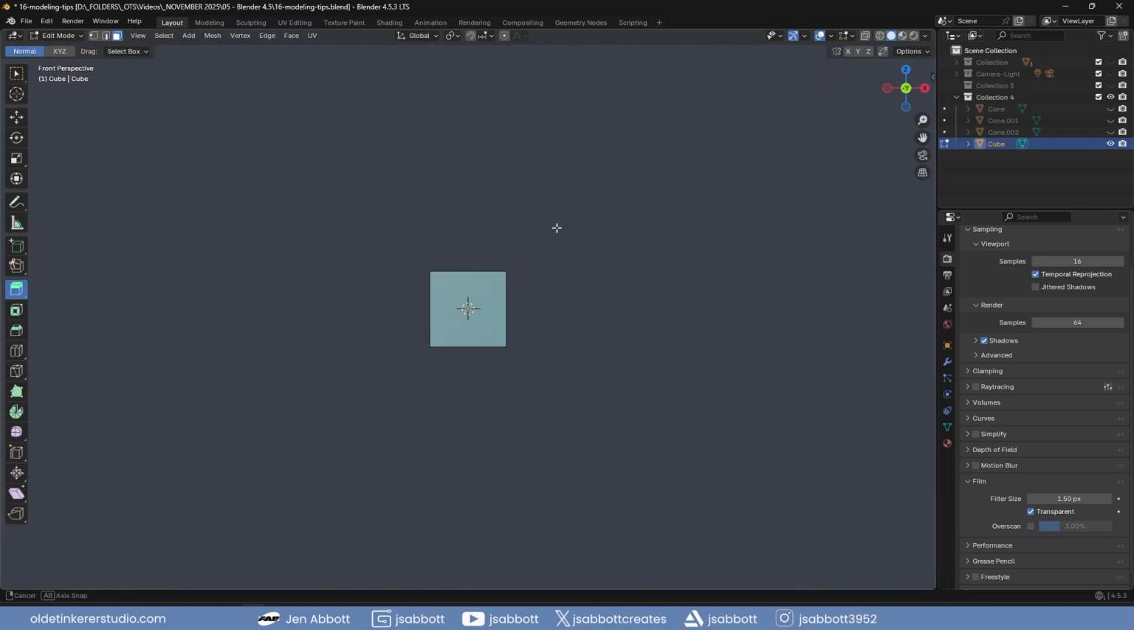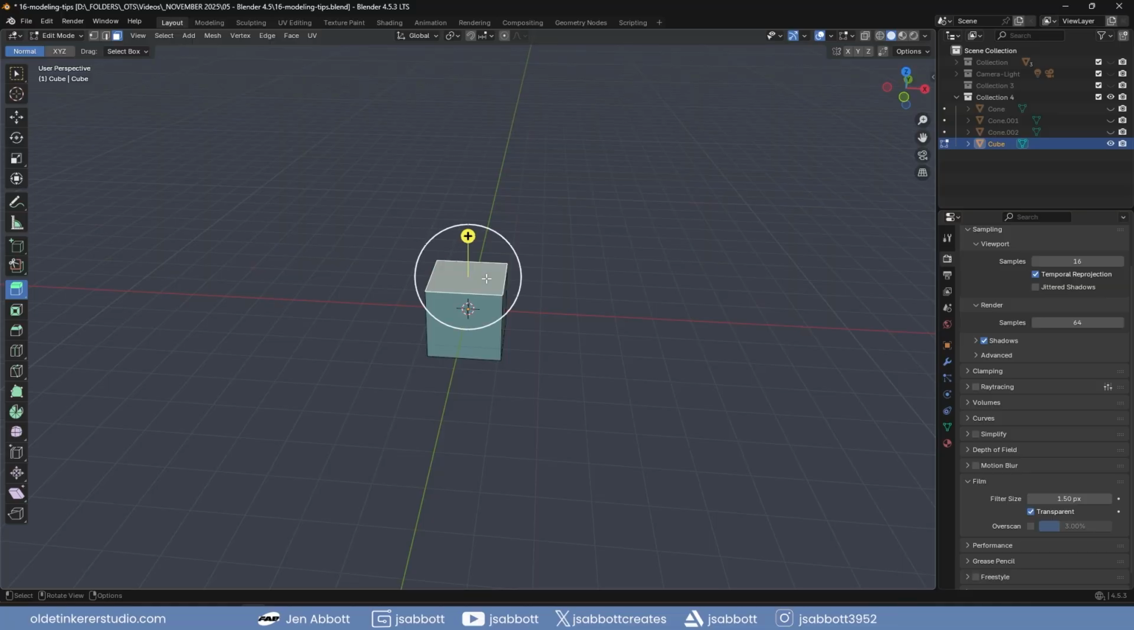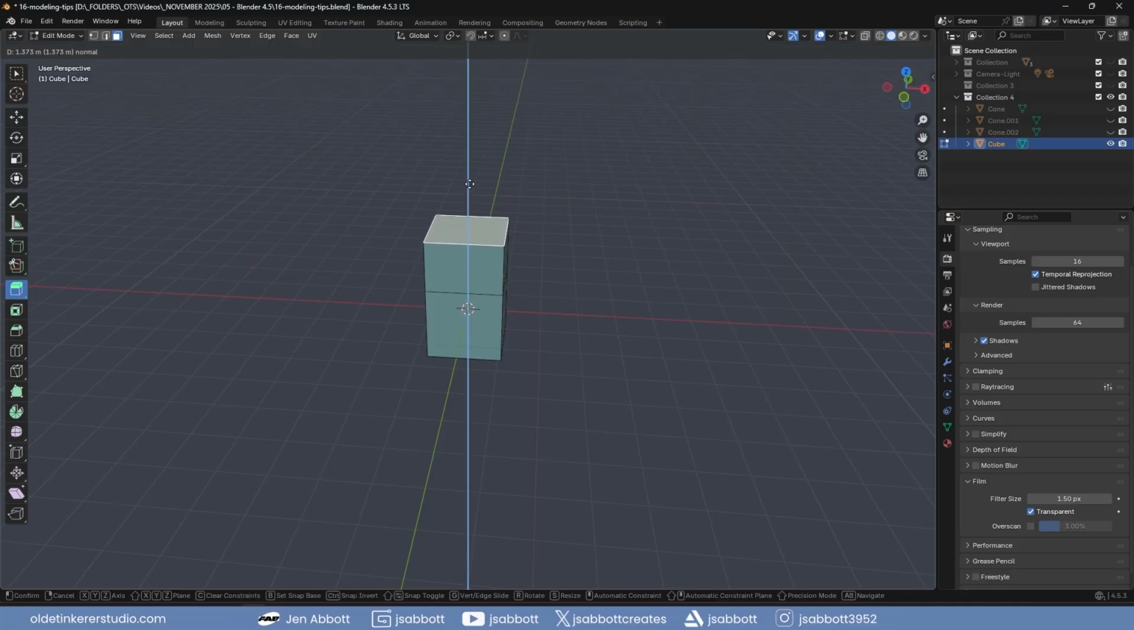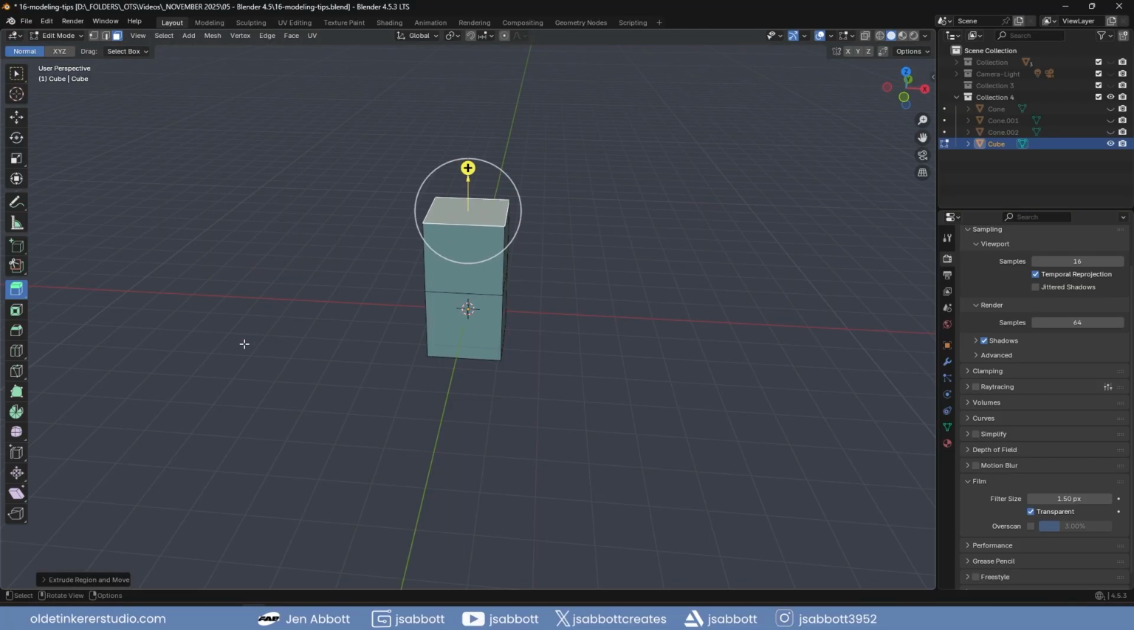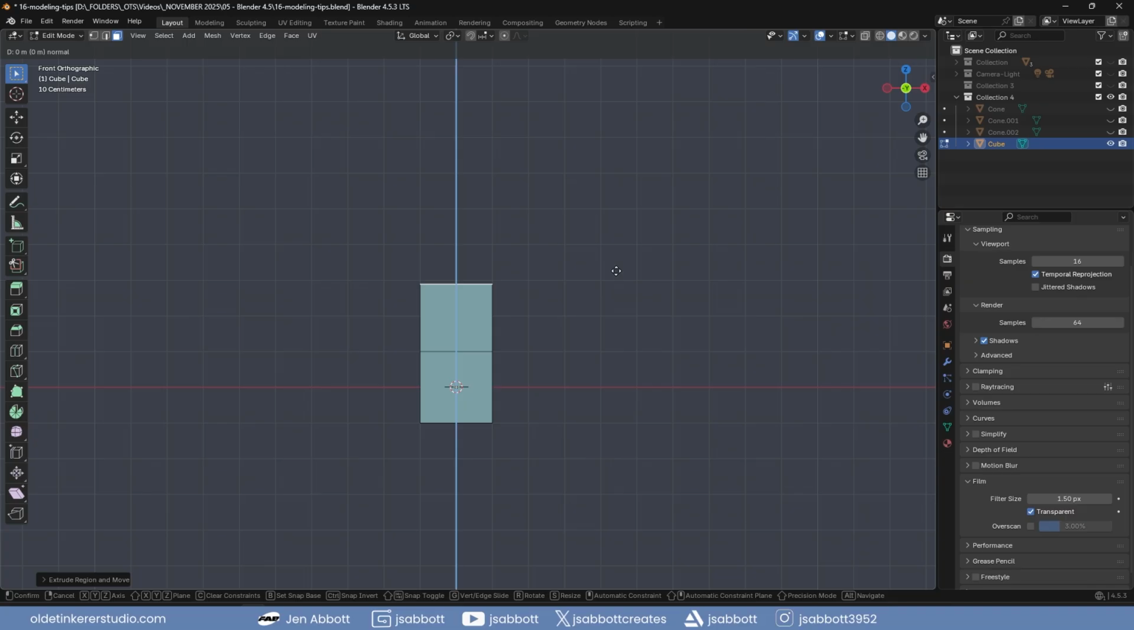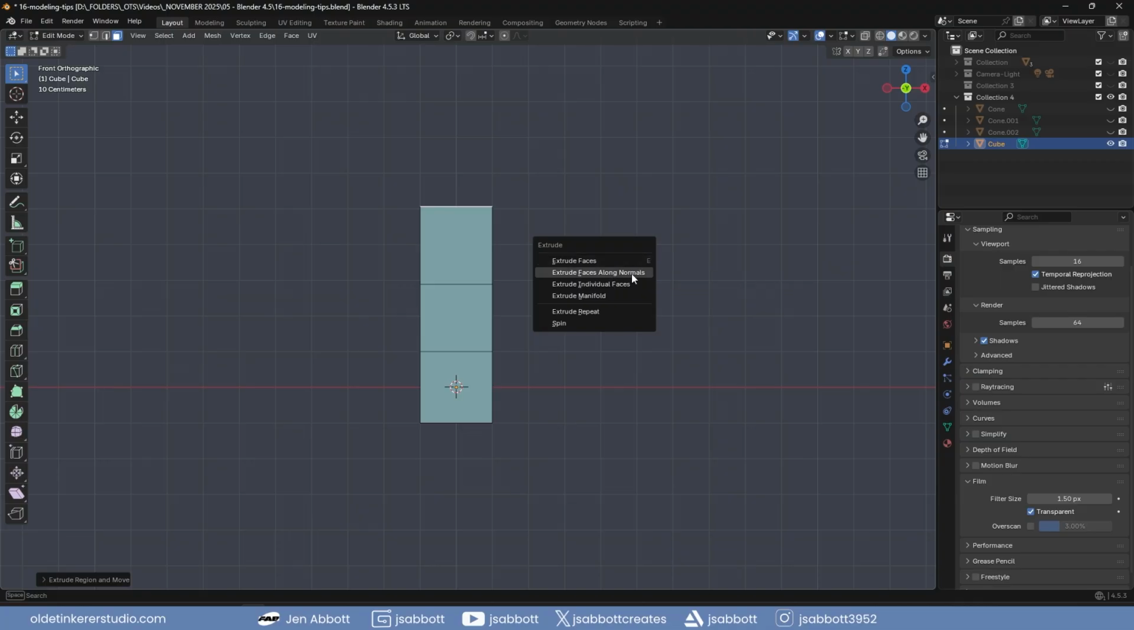In edit mode, the Extrude region tool allows you to select a vertex, edge, or face and drag it to extrude a region of the mesh. There are also subtools available. The hotkey to access the Extrude region tool is E. Alt-E will give you the submenu options.